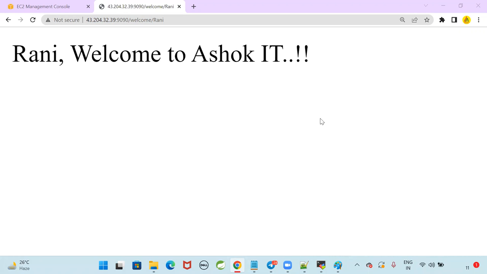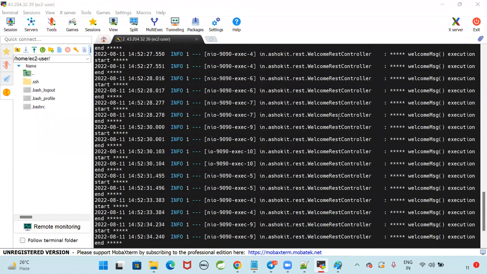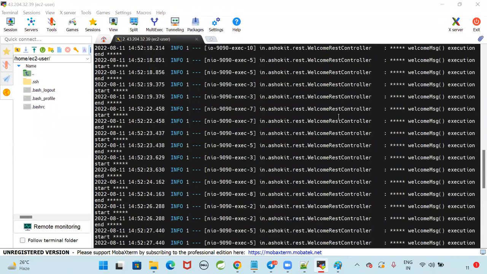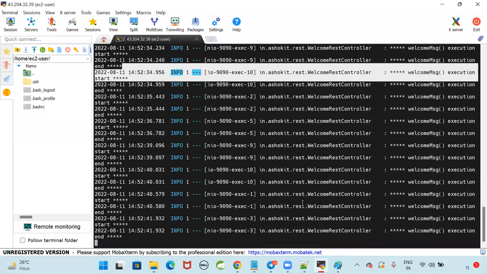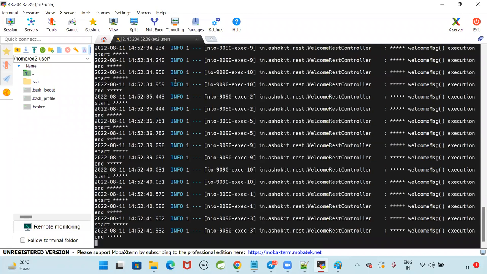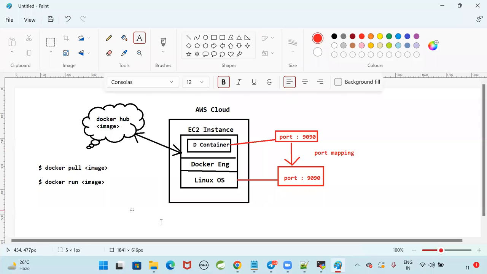So how have I executed this application? You see here, my application has logging also. When you guys access the application, my logs are printing. My application is running in the Docker container, and the Docker container is running in the Linux machine. So I have done port mapping. How have I done this port mapping?